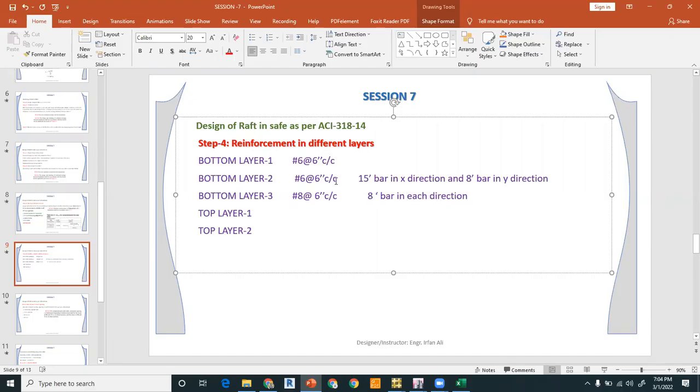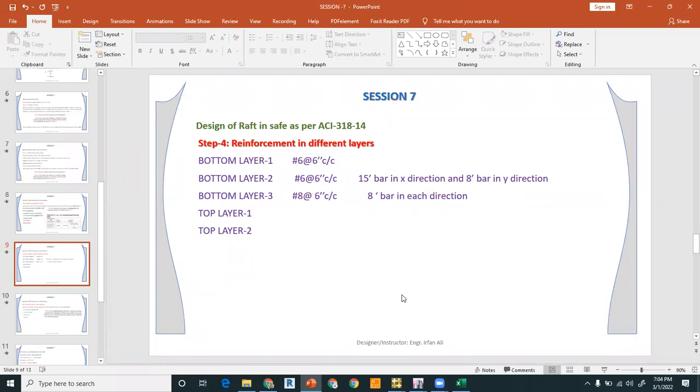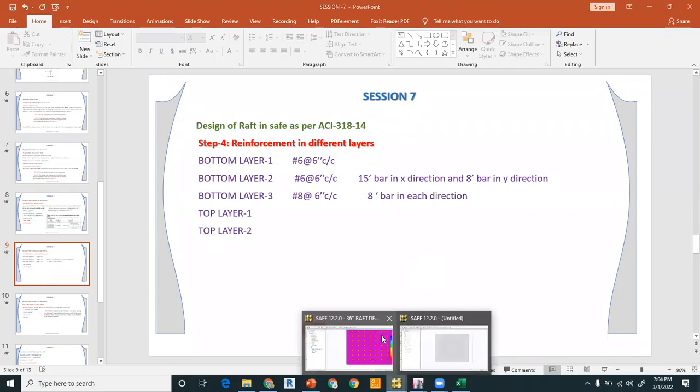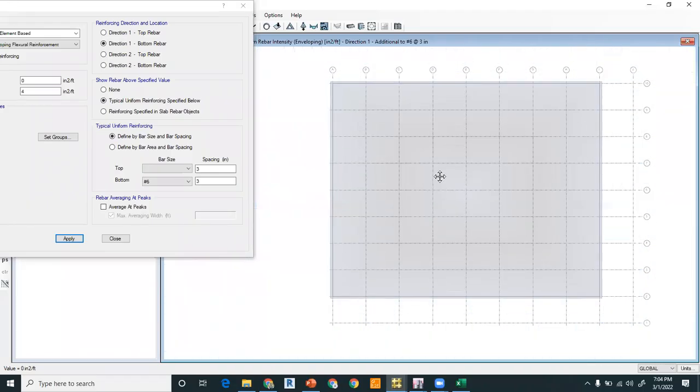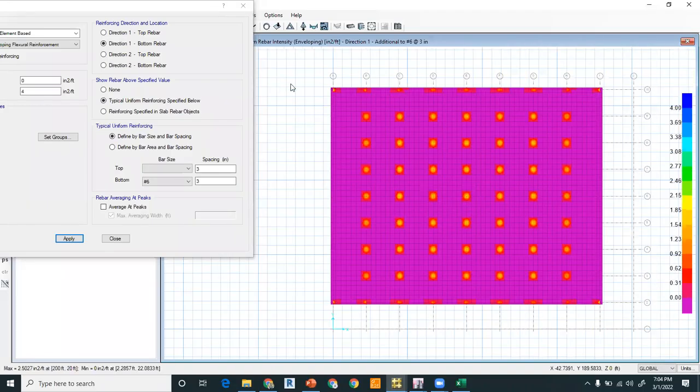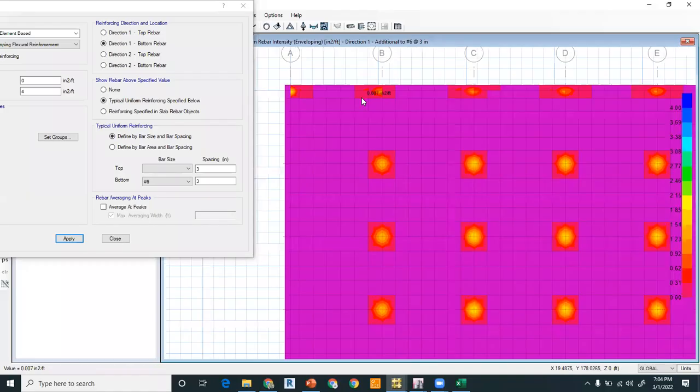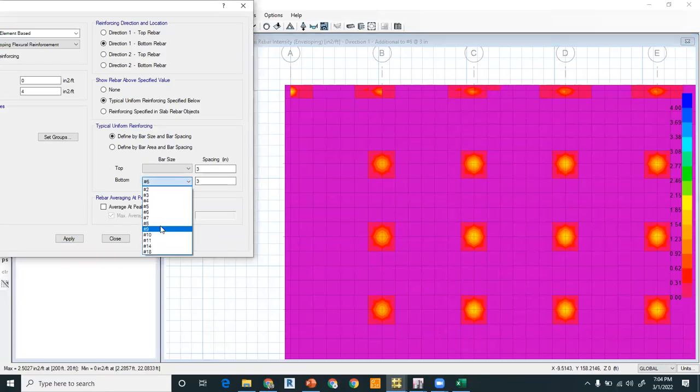This is how you can play with the bar sizes and calculate the bar length in different layers, right? So this was the whole story about the design of the reinforcement in the bottom. You can also check for the reinforcement at the edges, and you can give in your drafting the length of the bar if it is required at the edges or not, right?